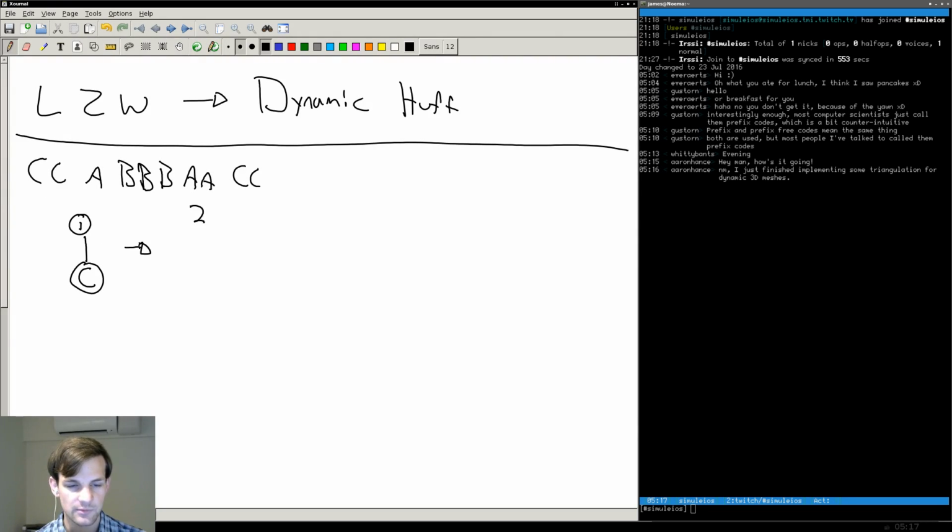For the second tree, we have 2, C. Okay? That's fine. C is going to be 1. Now it gets kind of interesting. We have C and we have A. Okay, so we have to combine these two together. So now we're going to have 3. We have C over here, and we have A over here. Okay, that's not so bad. Both are still 1 character long.